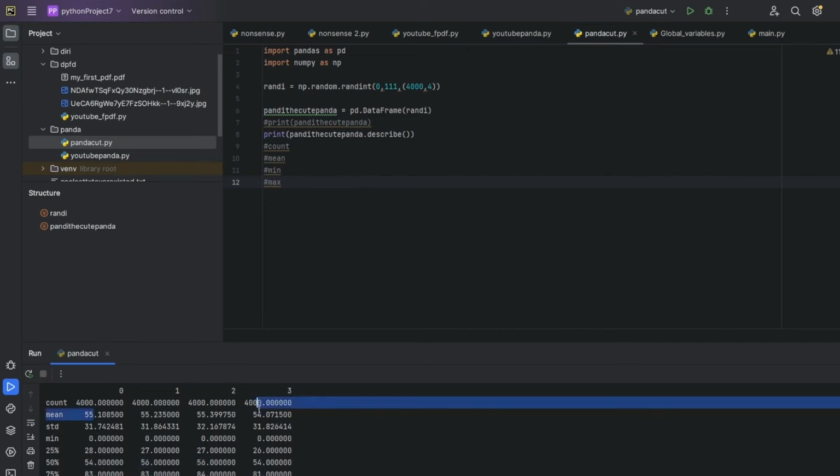Mean is kind of interesting because it is the average. Count is 4,000, obviously, because we have 4,000 rows. Every column has 4,000 elements, and because we have 4,000 elements, mean is pretty easy to calculate because we are adding every number and dividing by 4,000, getting 55. And the lower 25% are 28 or lower, 50% are 54 or lower, and so on.